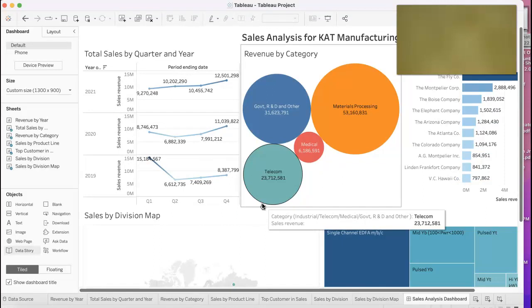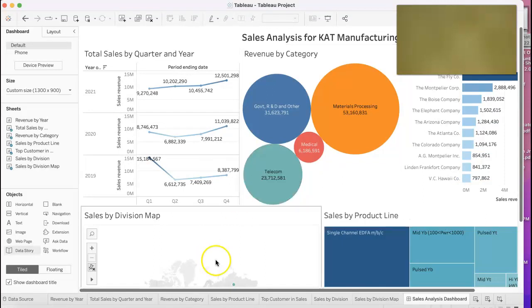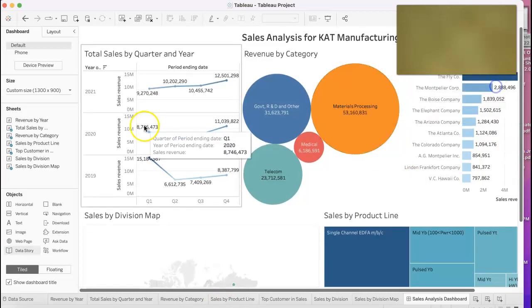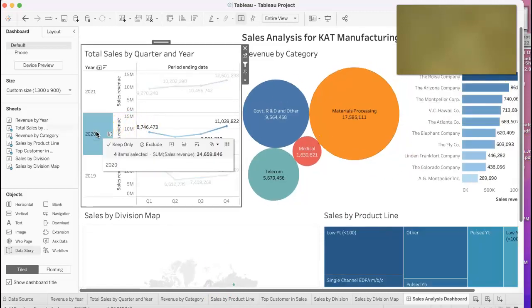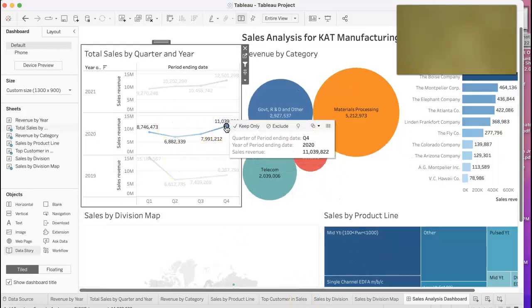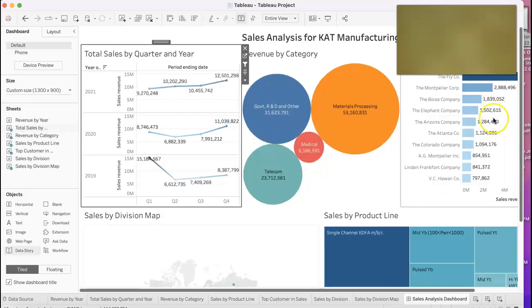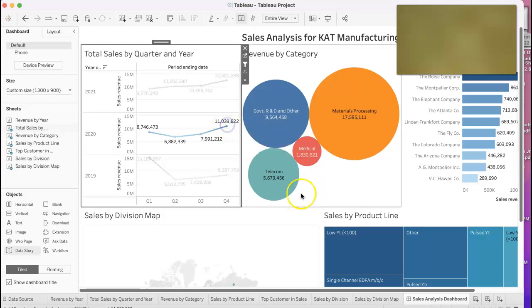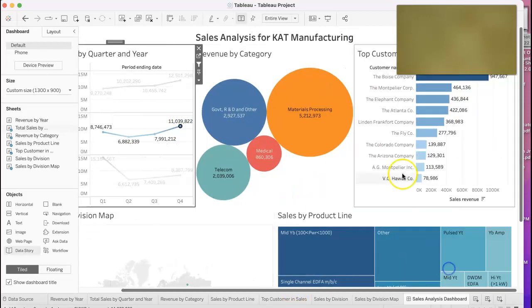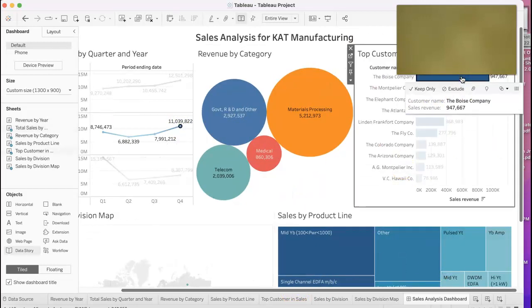Next, we can figure out who Cat Manufacturing's top customer in the fourth quarter of 2020 is. So we can click here, 2020, and we can click here on the fourth quarter, 2020, fourth quarter. We can scroll over and we can see that the Boise company was the top customer in the fourth quarter of 2020.